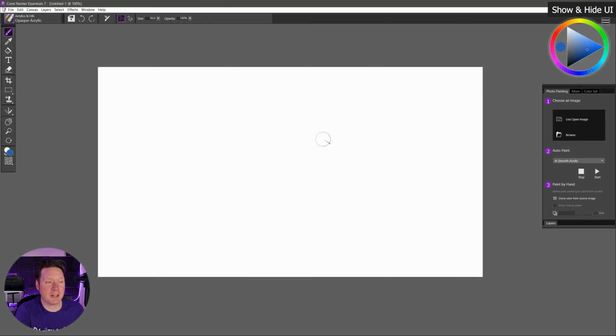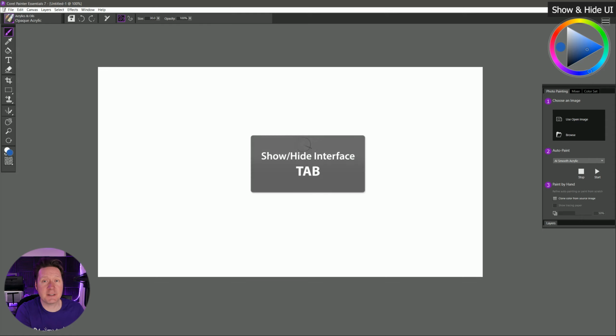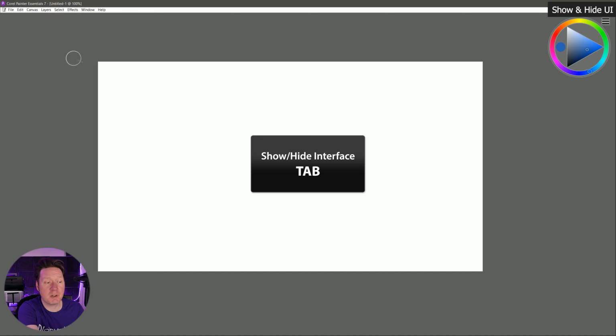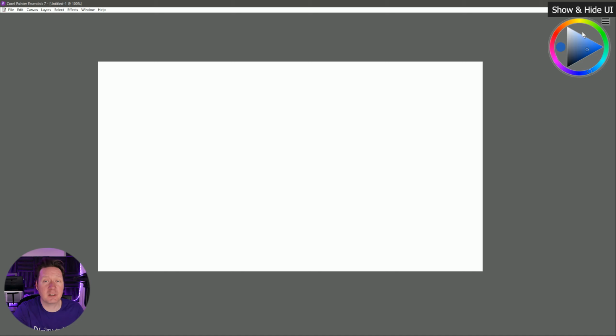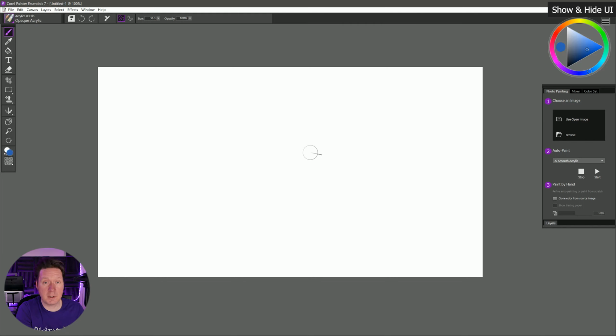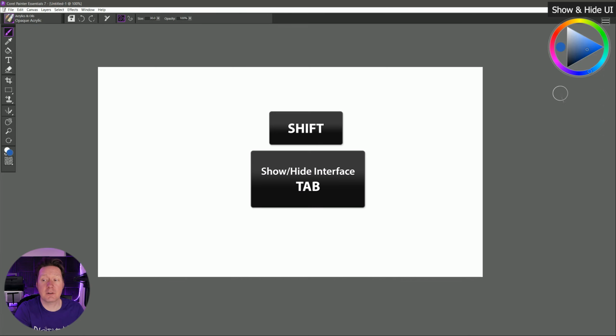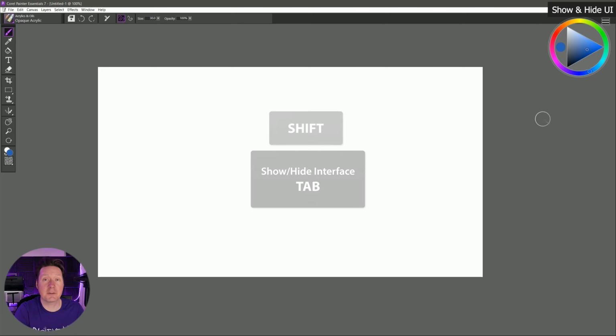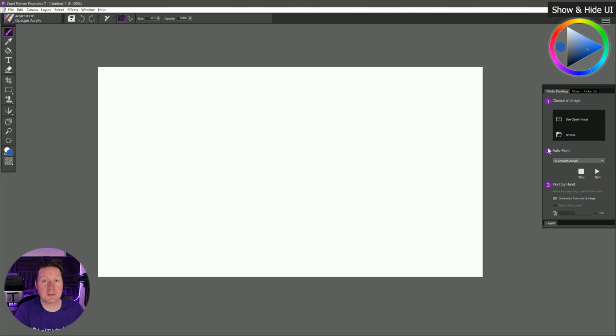Now there is another way to declutter your interface, and that is to hit Tab. When you hit Tab, your panels will go away. Your color picker will still be there, but if I hit Tab again, those panels come back. It also shows and hides the property bar, so you get a little bit more room to paint, and it removes some of those distractions. Now you can also hit Shift Tab, and when you do that, you're only going to hide these extra panels over here on the right. Shift Tab brings those back.